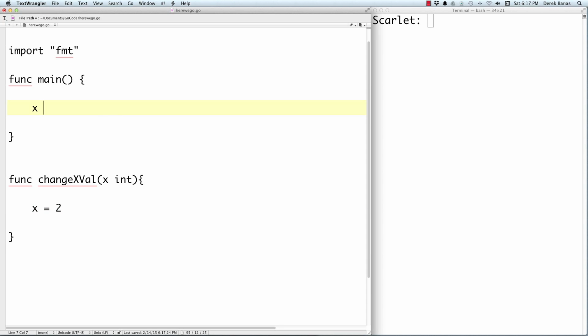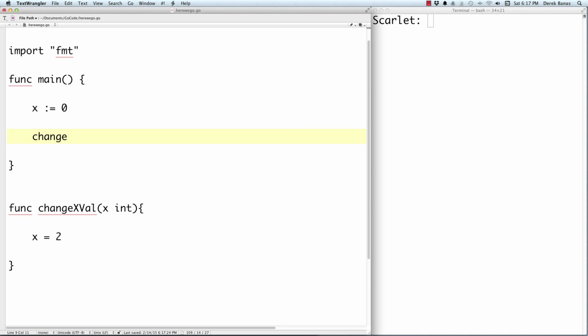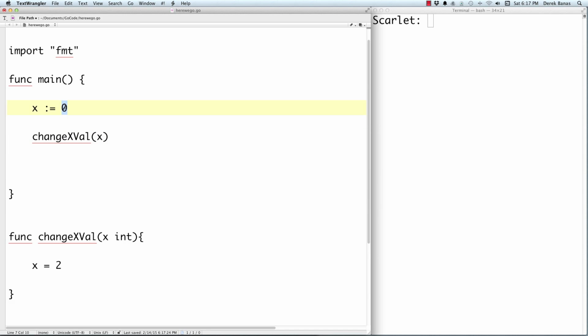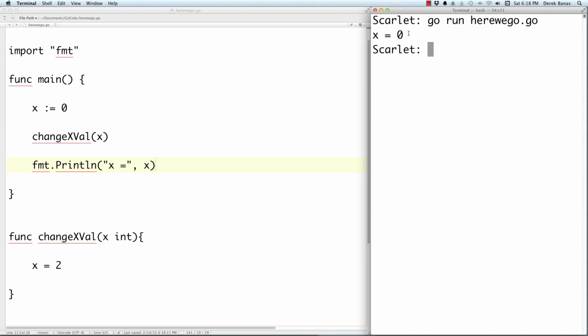How I'll do that is I'll define x up inside of main, give it a value of 0, and then call changeXVal and pass x, but in this situation it's passing the value of x being 0, not x itself. And you're going to see that here. If I put print line and I say give me the value of x and execute that, it's going to print 0 out on the screen.